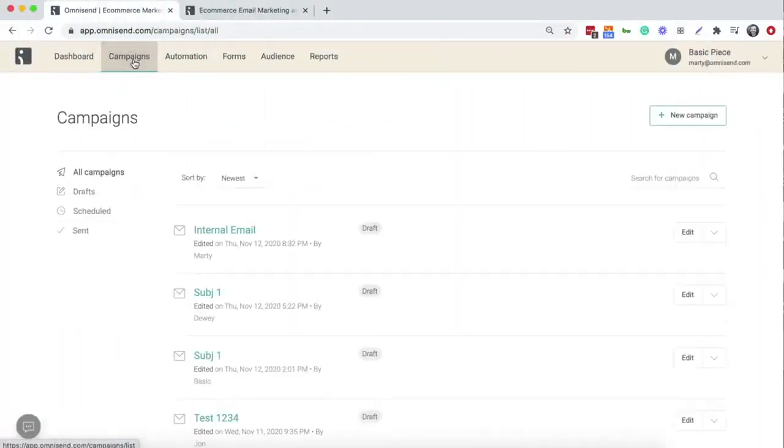I'll click on the email campaign tab here. If you're used to any type of modern email software, building an email campaign in OmniSend will look pretty familiar to you. It's very easy to use and easy to get going. So you can send a couple different types of emails. I'll click on new campaign here.